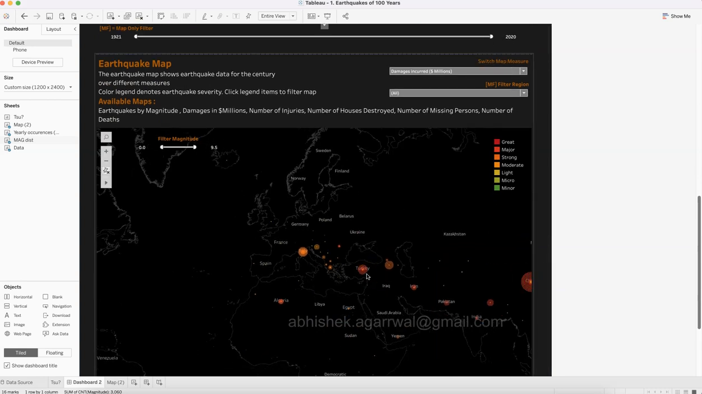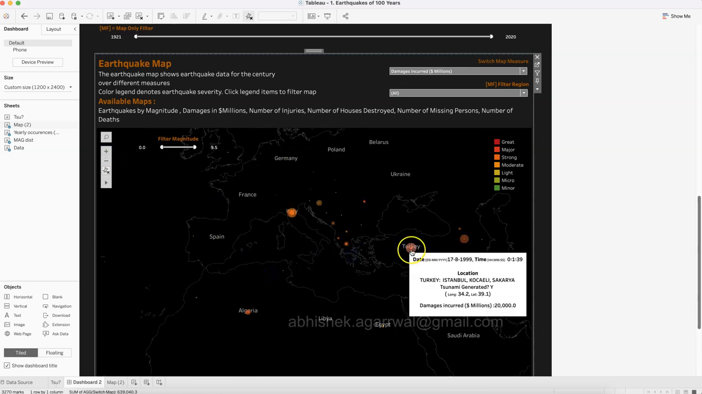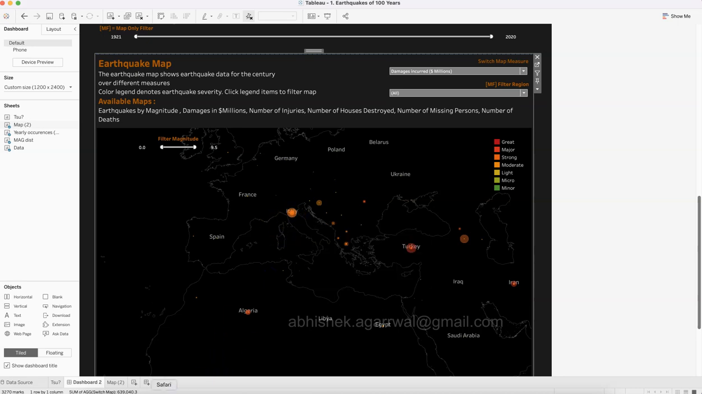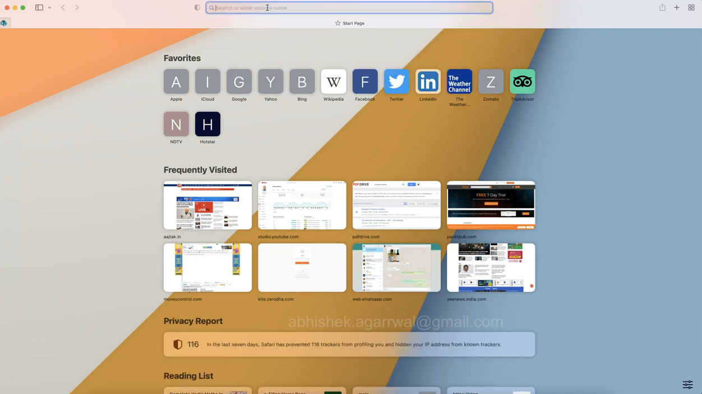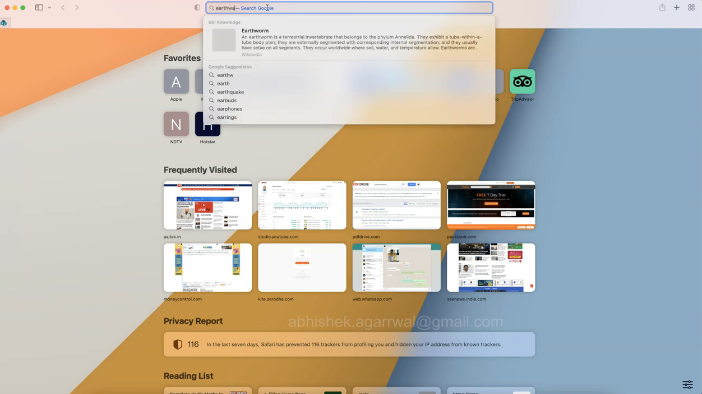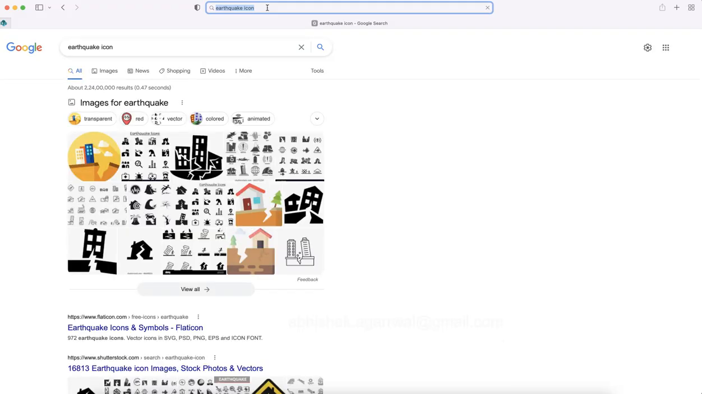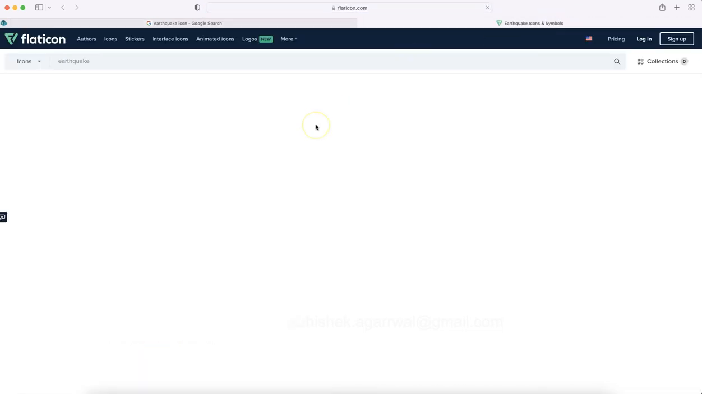this particular map, right? And about the map, if I just increase this a little bit, if you will observe, this is the kind of icon which you will find, right? And you can go on the website, for example, you can say earthquake icon, right? And you will find, for example, if I just use this earthquake icon and symbols, right?